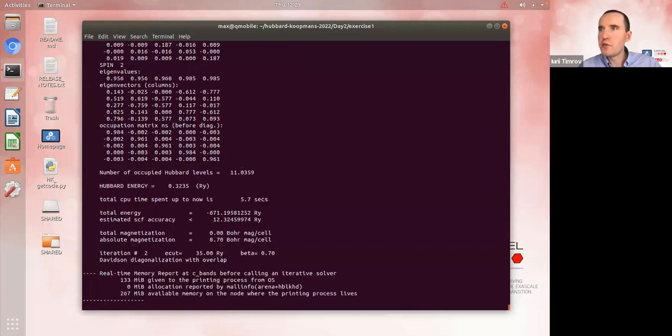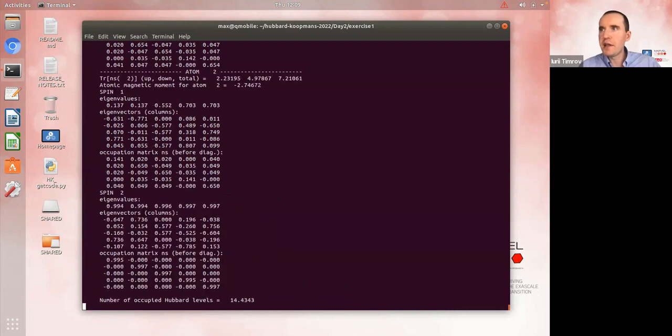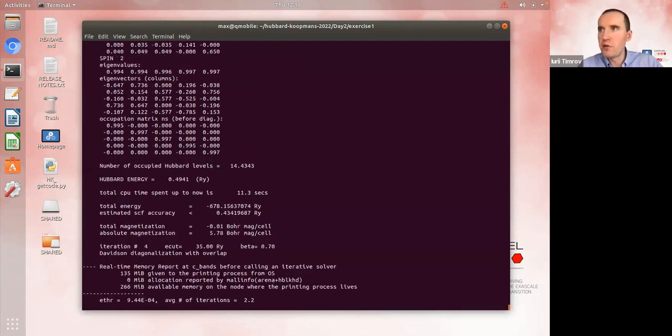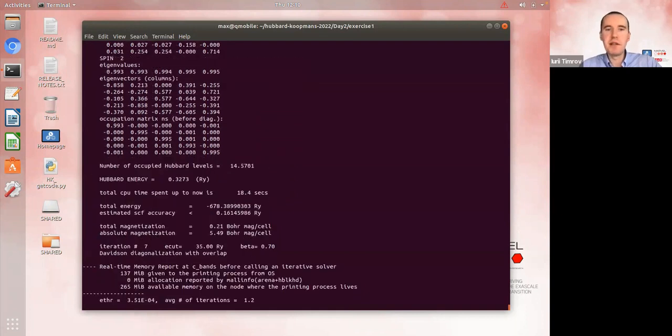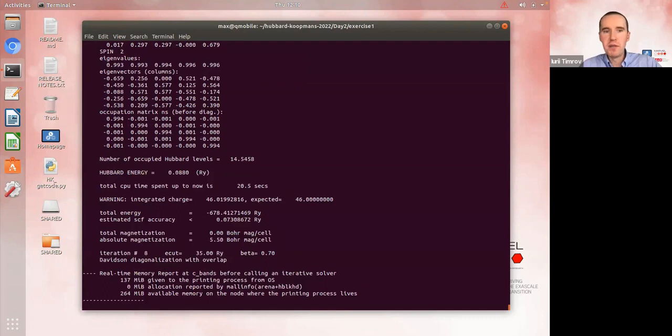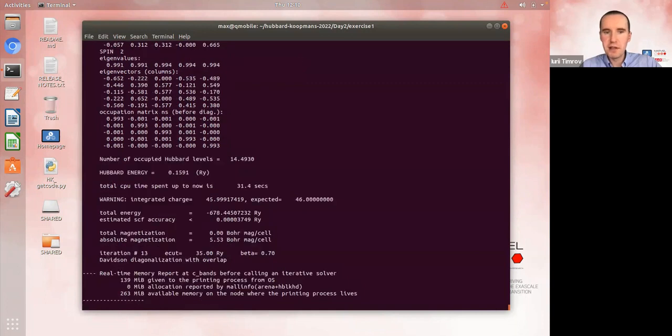So there is a question, is there a particular reason for choosing MV smearing? So MV smearing is the Marzari-Vanderbilt, also known as cold smearing. This is the most accurate type of smearing. Another popular one is Methfessel-Paxton, but that has some issues because it can allow negative occupancies, which doesn't make any physical sense. So Marzari-Vanderbilt is more accurate. That's why we strongly recommend to use it.